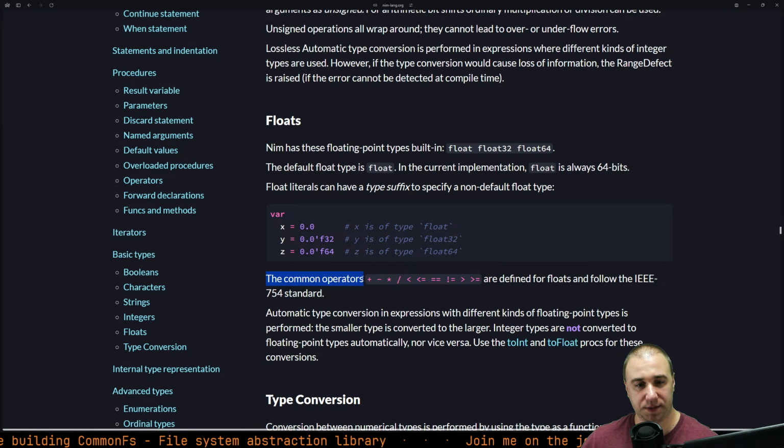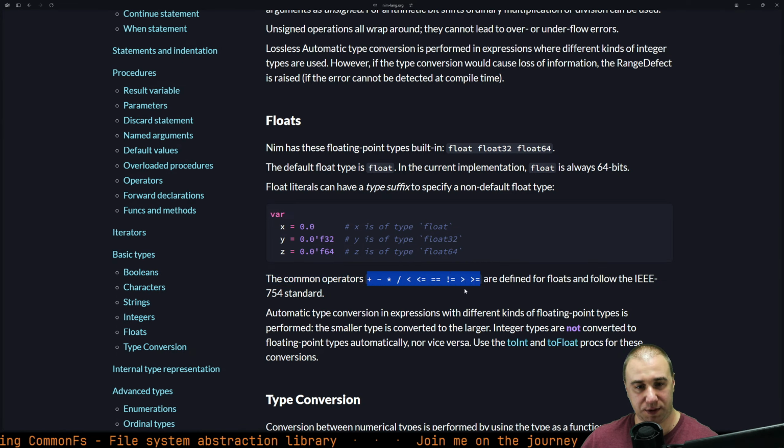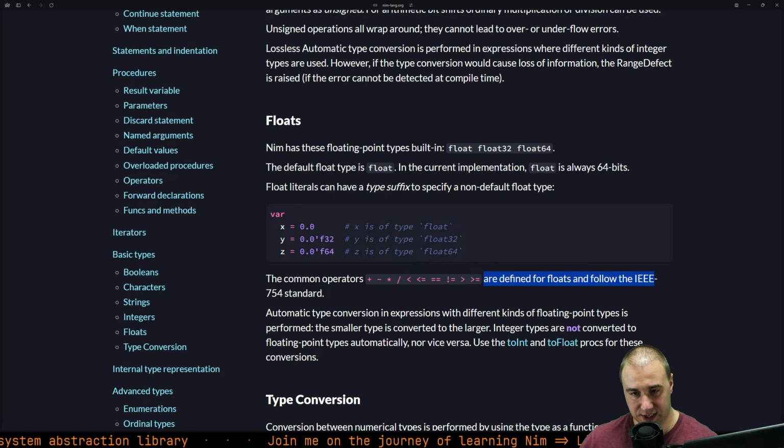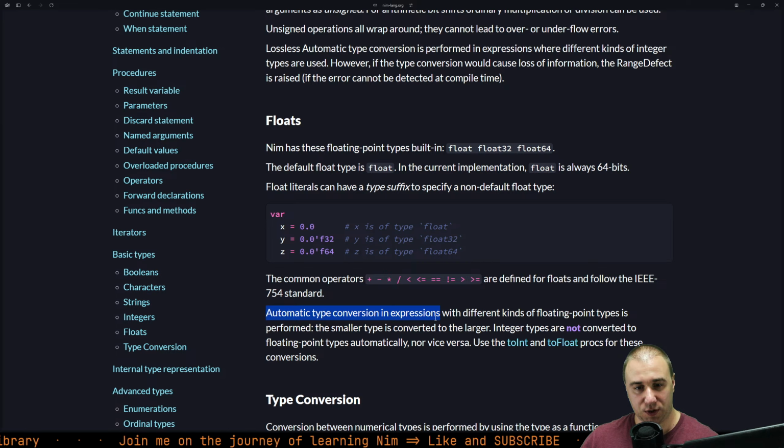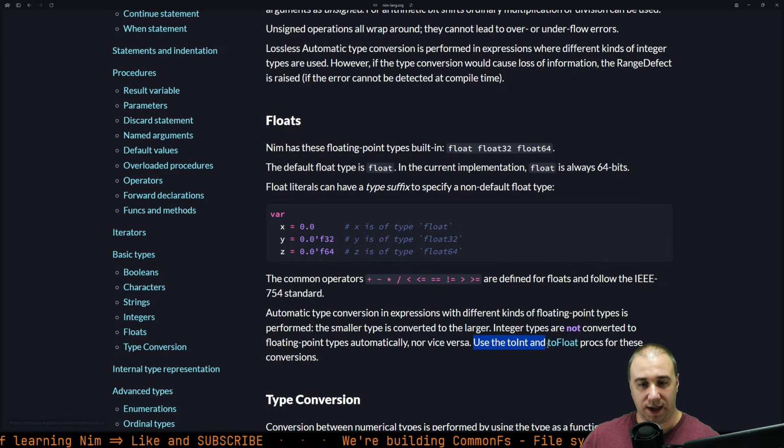The common operators, and we have again the same, just we don't have the modules and we don't have the integer division, are defined for floats and follow the IEEE 754 standard. Automatic type conversions in expressions with different kinds of floating point types is performed. The smaller type is converted to the larger. Integer types are not converted to floating point types automatically, nor vice versa. Use the toInt and toFloat procs for these conversions.